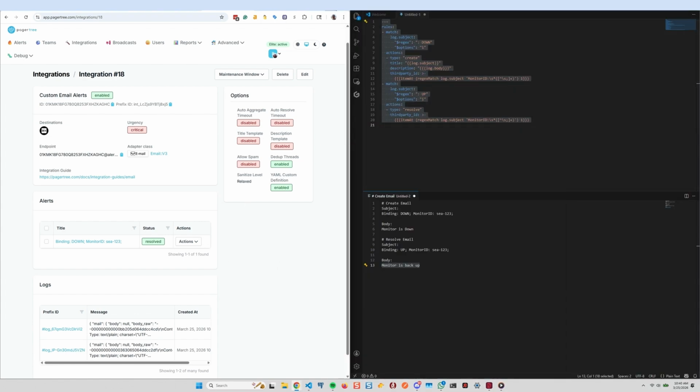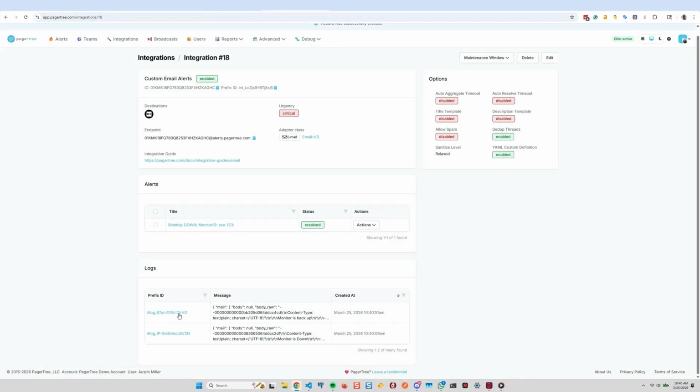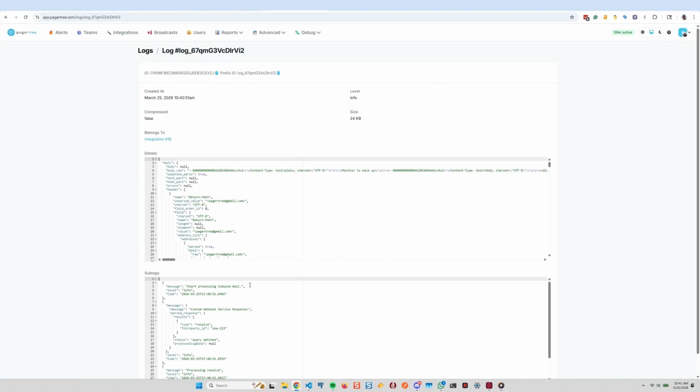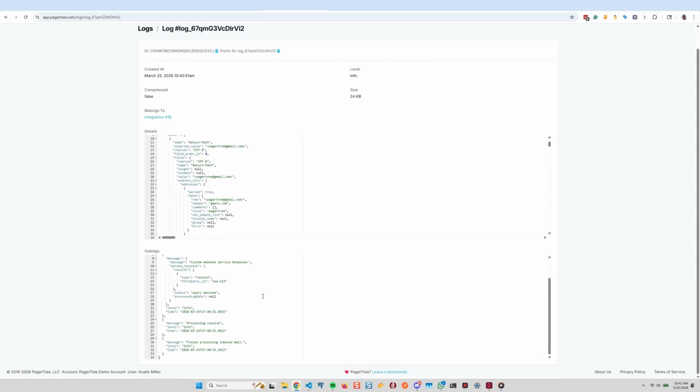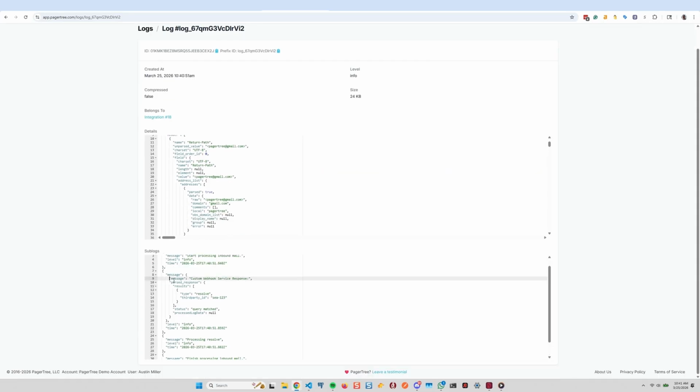If nothing happens, check the log section of the integration. PagerTree shows why rules did or didn't match, which is great for debugging regular expressions.